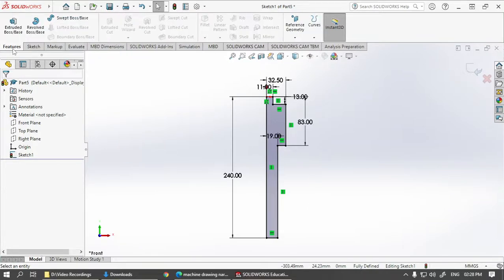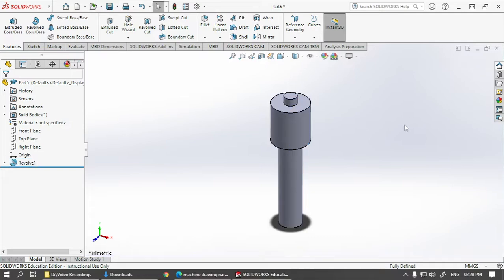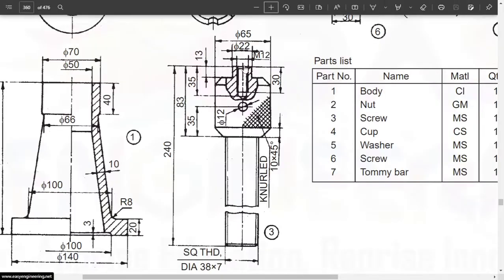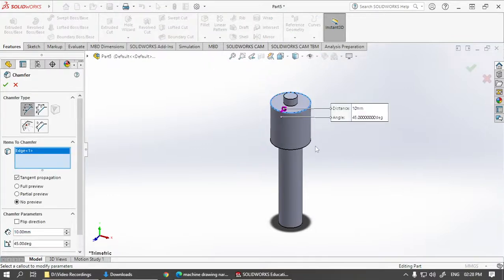And then go for features, Revolve. You can see the axis has not been selected automatically over here. So just click on this box, click on this line, and it will create a revolved object. Now we just need to apply some details, like these two chamfers, which are 10 into 45. Click this arrow at the bottom of fillet, chamfer, select these two edges. Chamfer distance is 10 and 45, selected by default, click OK.